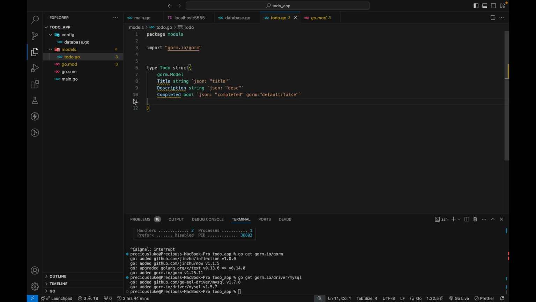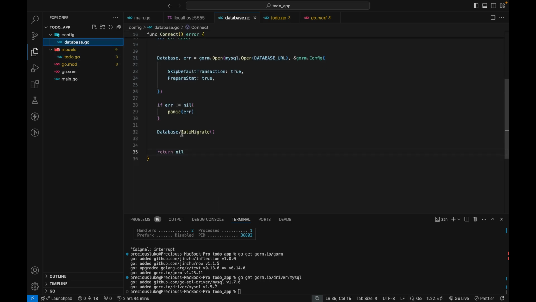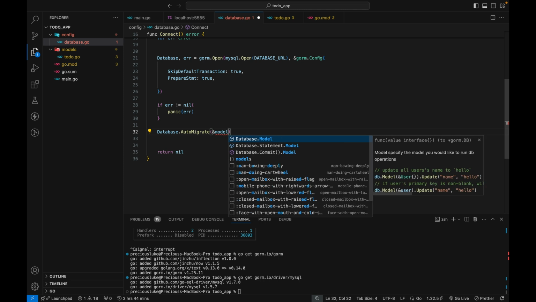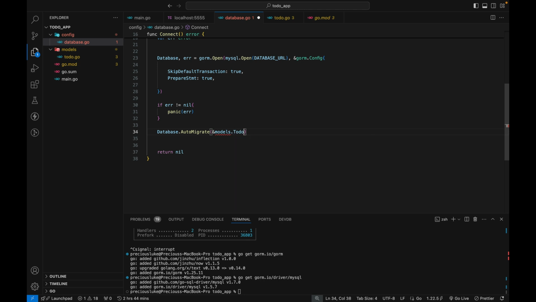So let's go back to our database file that we initially created under the config folder. There's something we need to do here, because this is the struct that we are expecting. Anything we are trying to add to the DB has to follow this pattern. So we are going to have to add that here, call it models.Todo.